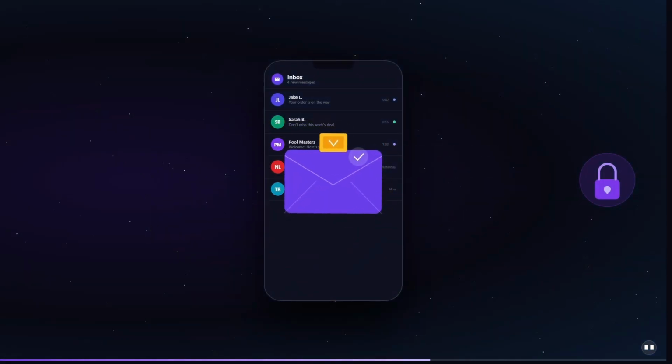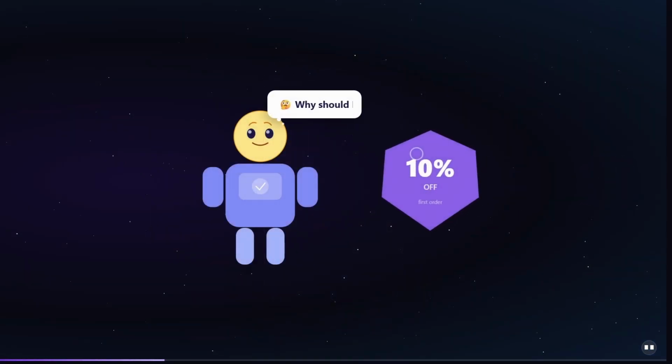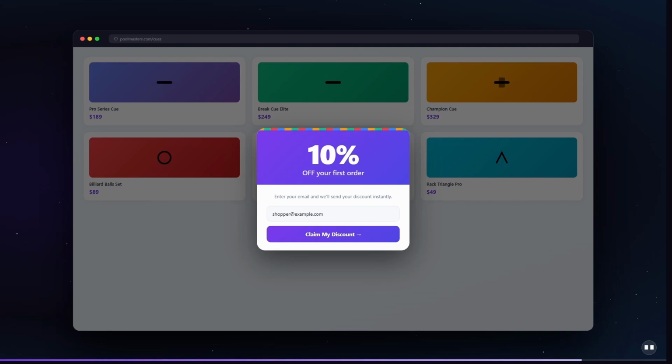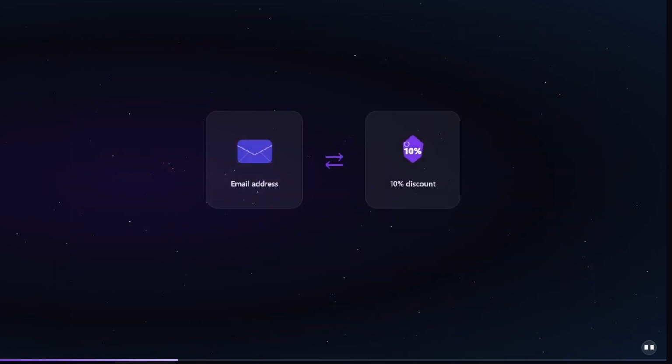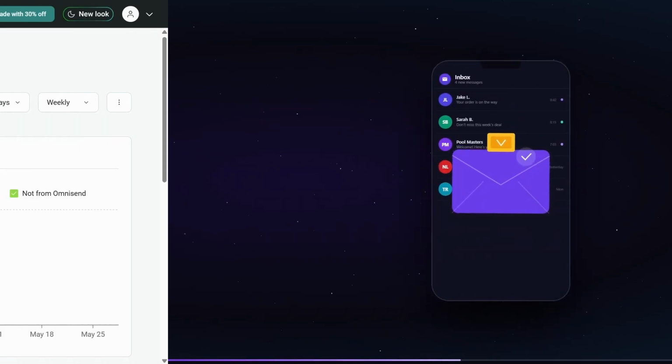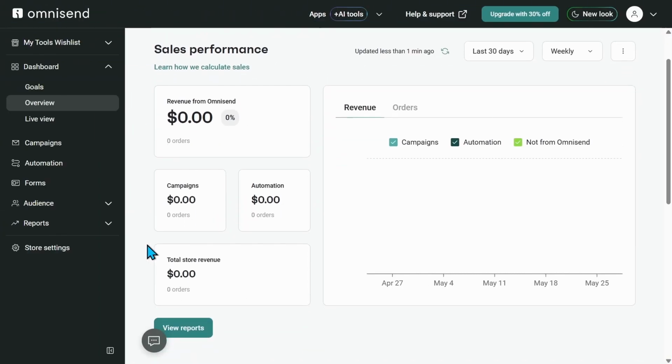Now here's the key. People don't just hand over their email for nothing. You need to give them a reason. The most proven approach is a discount pop-up, something like, get 10% off your first order. This is called a lead magnet. You're offering something valuable in exchange for their contact information. Simple, and it works. From your Omnisend dashboard, look at the left sidebar and click on Forms.